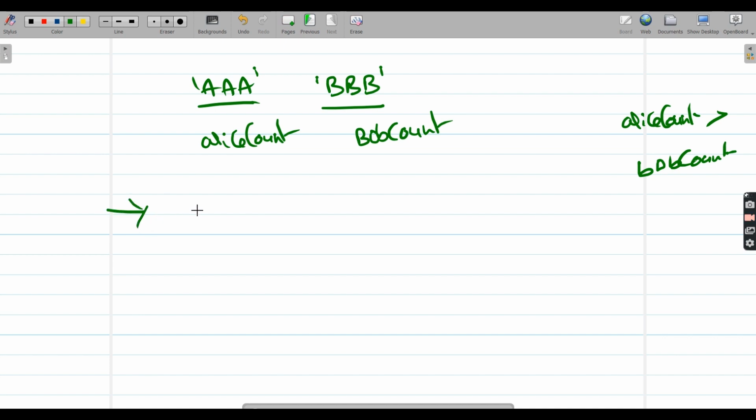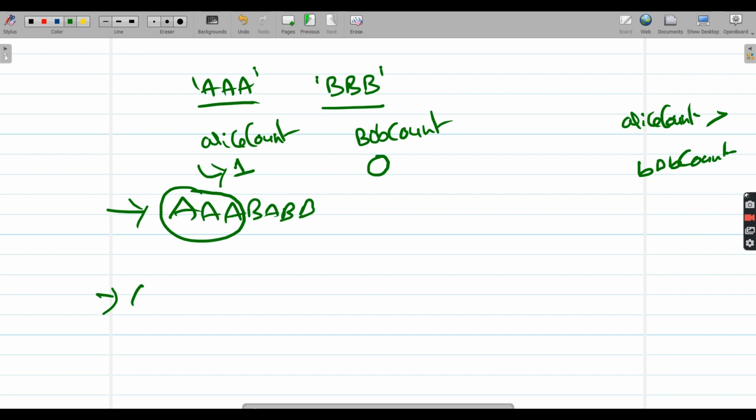If you think logically, for this example, Alice count is going to be 1 because there is one occurrence of triple A. But there is no Bob count, because no combination of triple Bs occurs. So ultimately, Alice is the winner because Alice can take the first move, but Bob is unable to take a move. That's it. Now let's take another example.